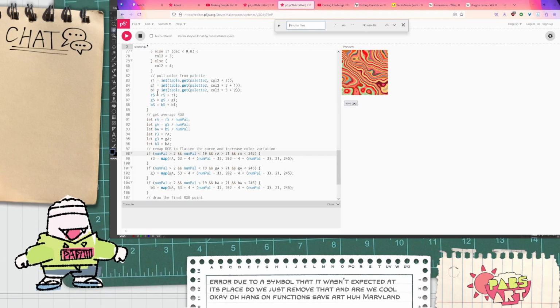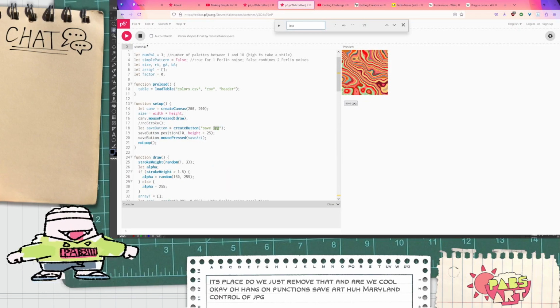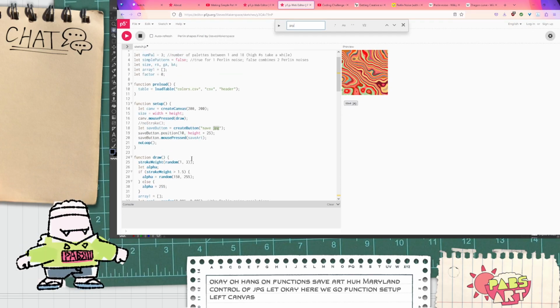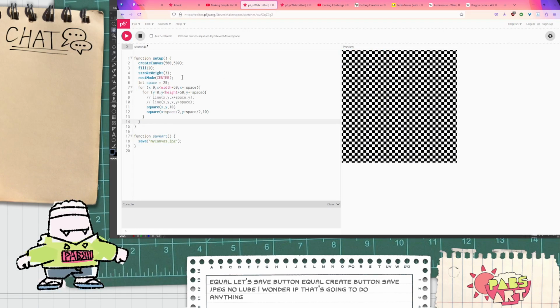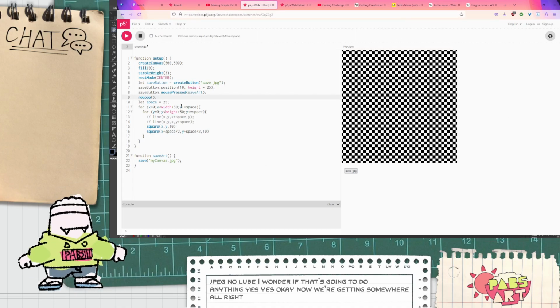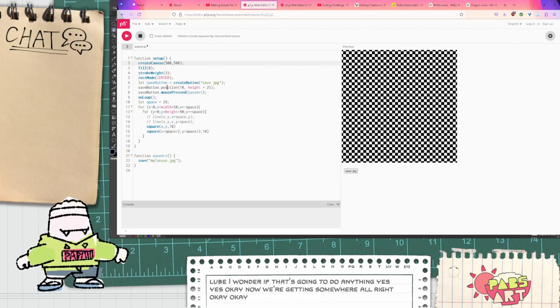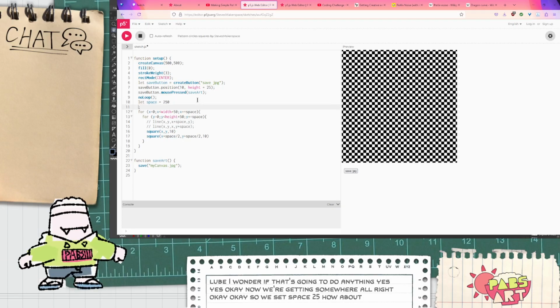Hang on. Control F, JPG. Okay, here we go. Function setup, let canvas equal, let save button equal create button, save JPEG. No loop. I wonder if that's going to do anything. Yes. Okay. Now we're getting somewhere. Okay, so we set space to 25. How about 250?